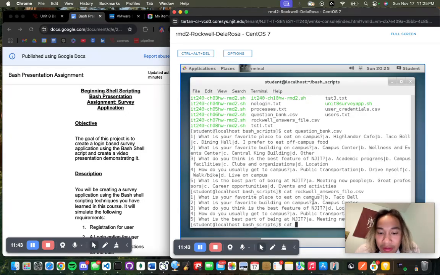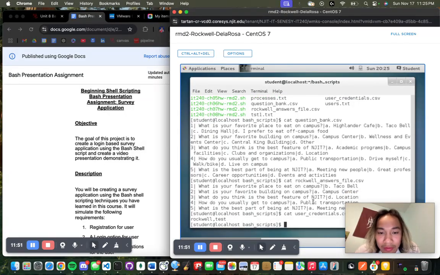And let's check out the user credentials CSV. And if you look at that, there's the login we made with Rockwell and Test, and that's also how it verifies login data to make sure that you have the correct login info, and that you also can't register with the same username more than once.